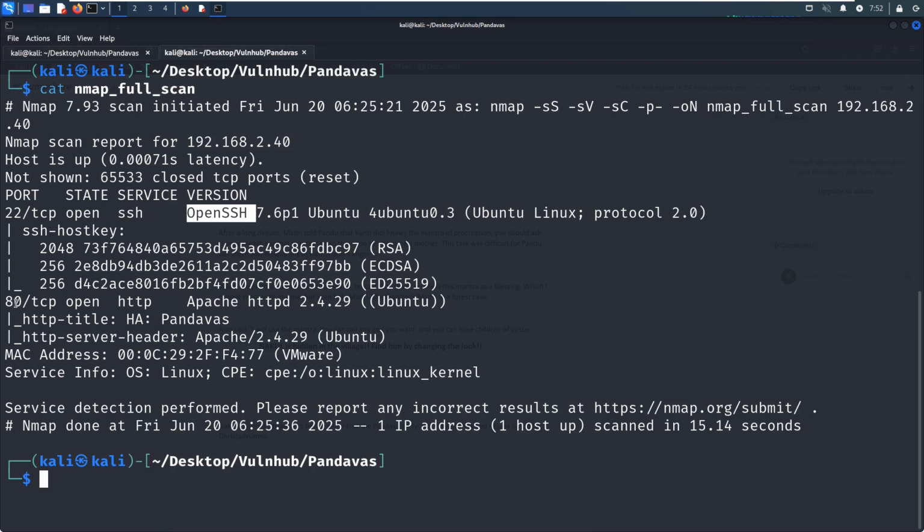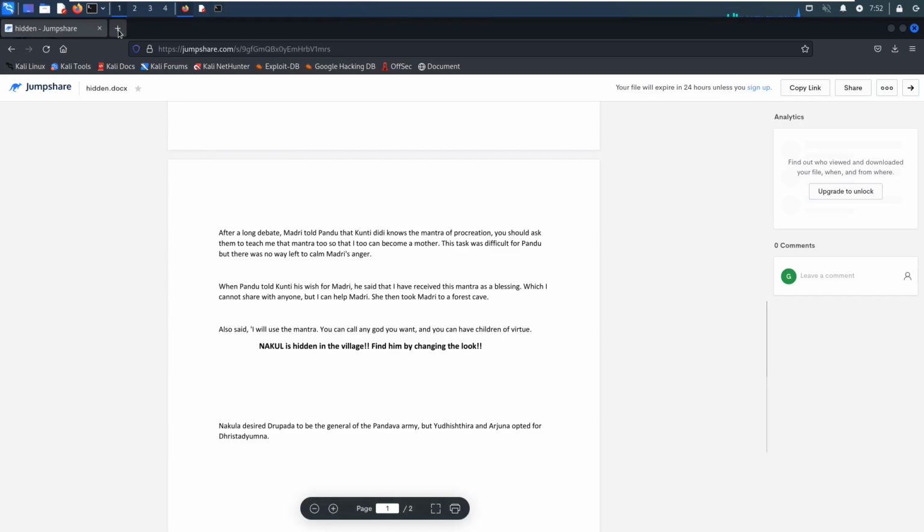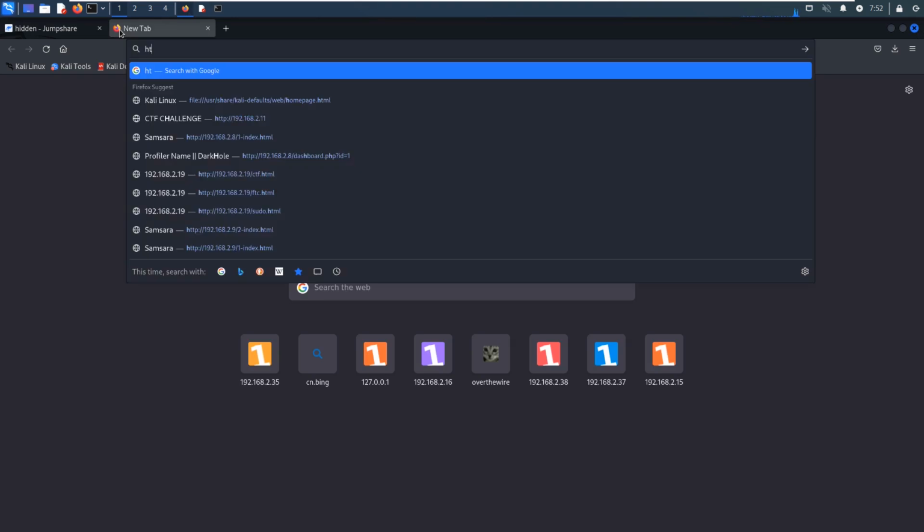The second one is 80, and the service is HTTP, or Hypertext Transfer Protocol. And also we can get its version information, including the version number, Apache 2. So what shall we do next? I think it's very clear. We need to enumerate this web application both manually and automatically. Let's fire up the browser to perform manual enumeration first.